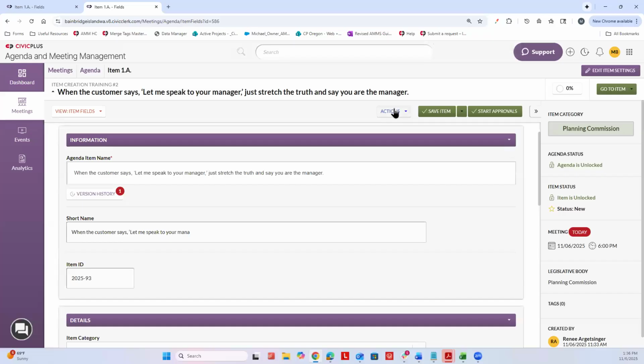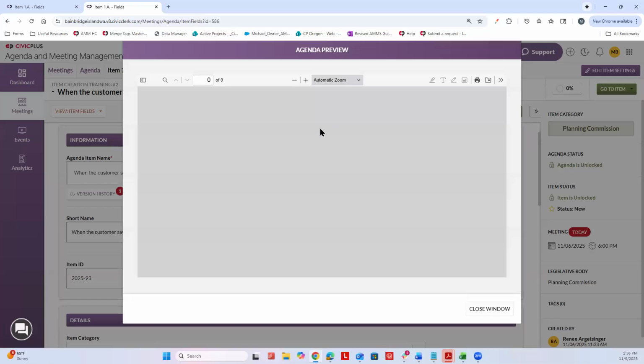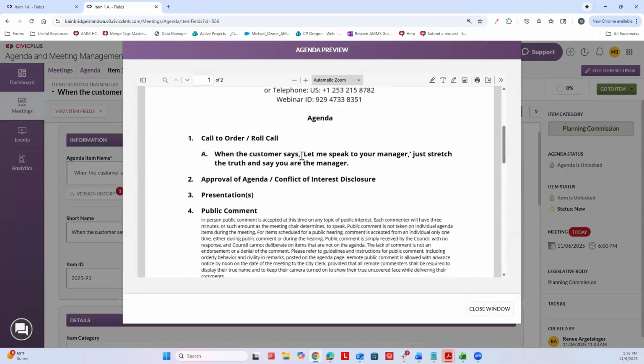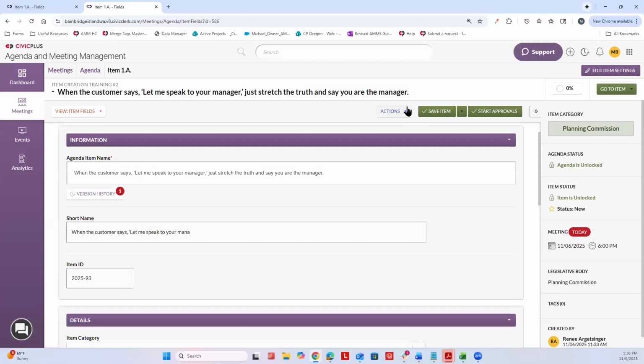Okay. Other action items, we have agenda preview. As you're adding items to the agenda, you can always do agenda preview and see how they're coming across. When you add items, it'll show you what that consists of. If there's an edit that needs to be made, you can always go back in and modify it so it can appear as needed.